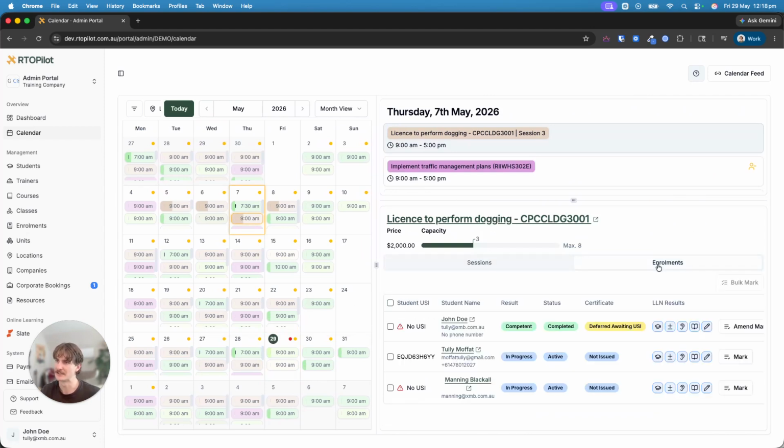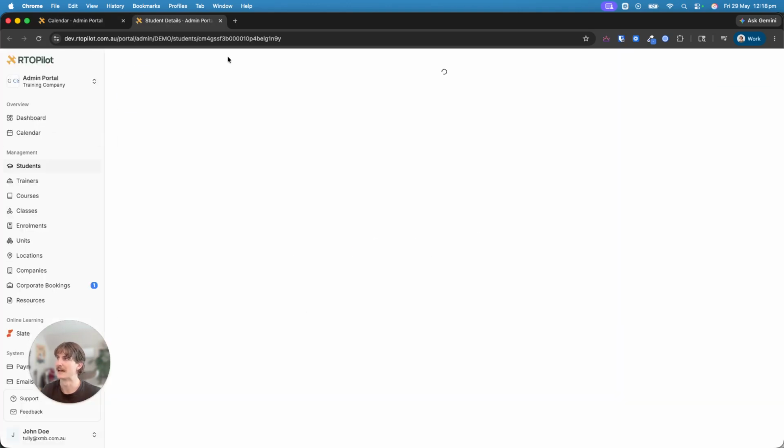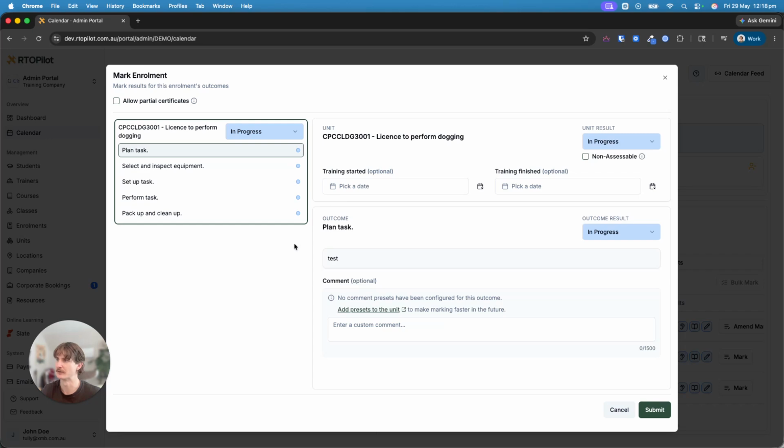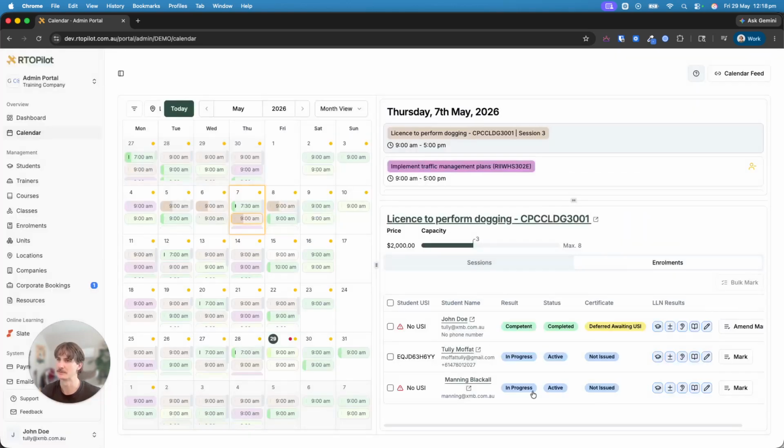You can have a look at the session details as well as the enrollment details here. You can view your students' LLN results. You can see which ones have provided their USIs. You can drill into their actual student profile here as well. And you can also mark from within here. So it's really easy to mark students, leave comments, super simple directly from the admin calendar there.